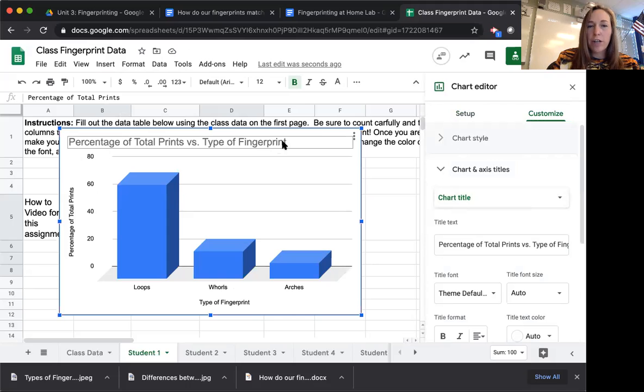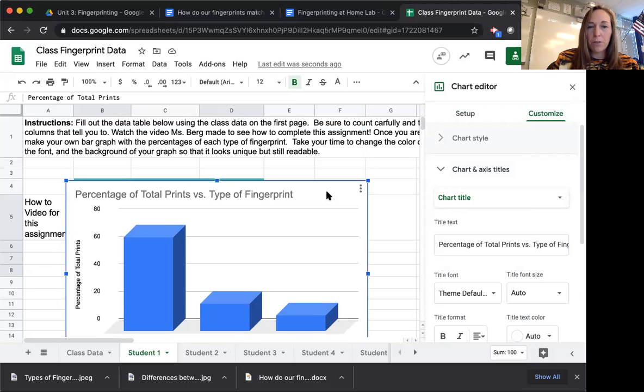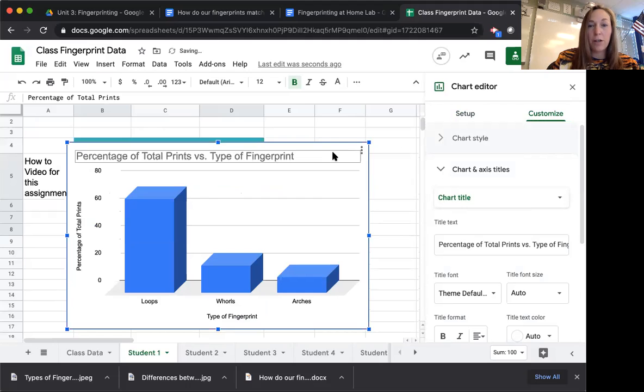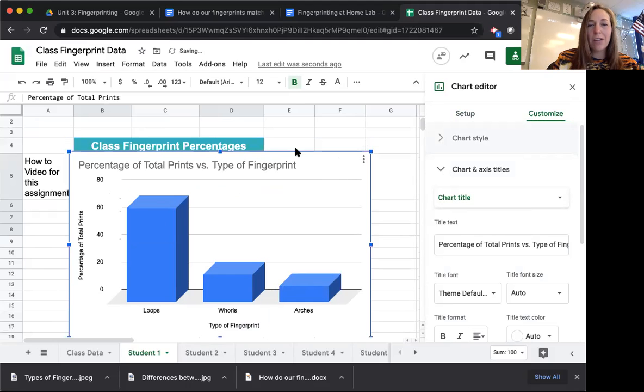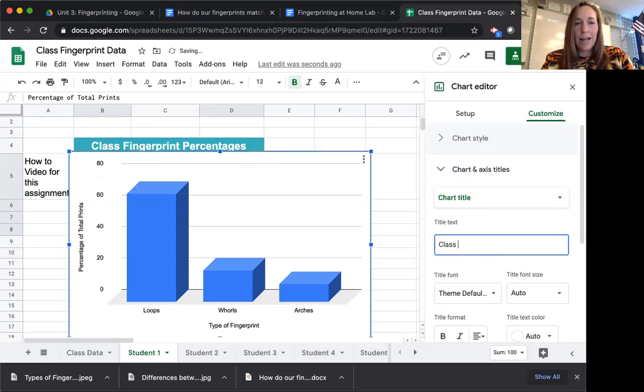The only thing that you absolutely want to change is your actual chart title. I don't want the chart title to be percentage of total prints versus type of fingerprint. I want the title to be class fingerprint percentages. So you're gonna have to go to chart and axis titles, highlight all that, get that out of there, and we wanna say class fingerprint percentages.